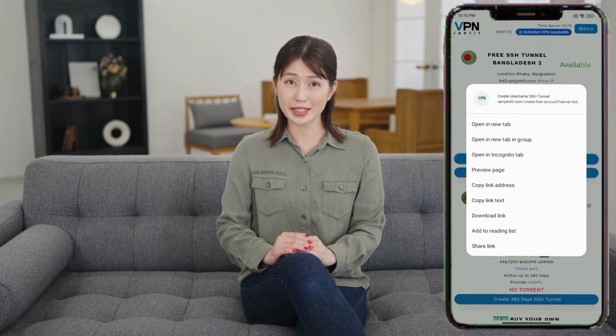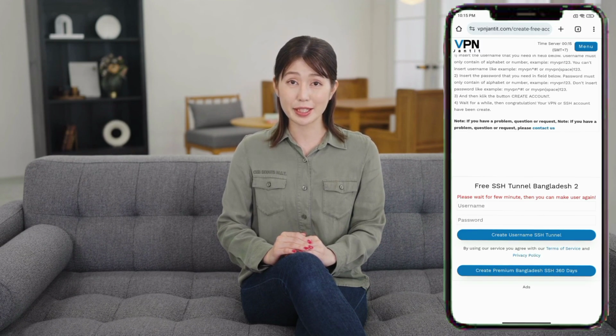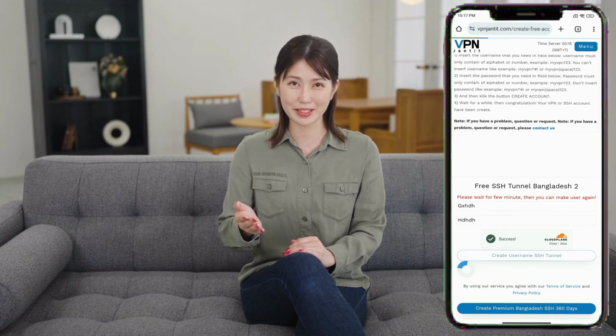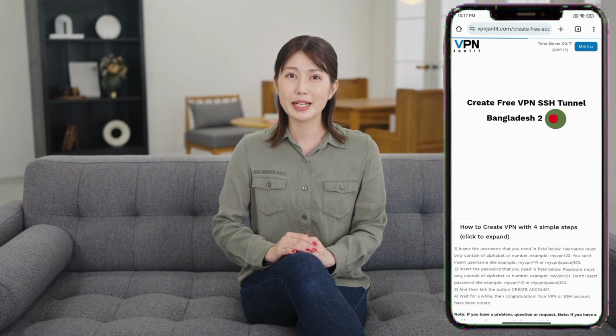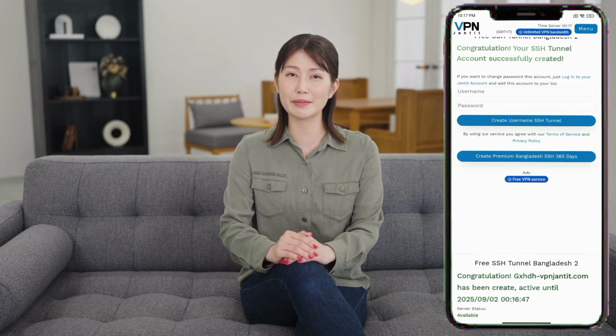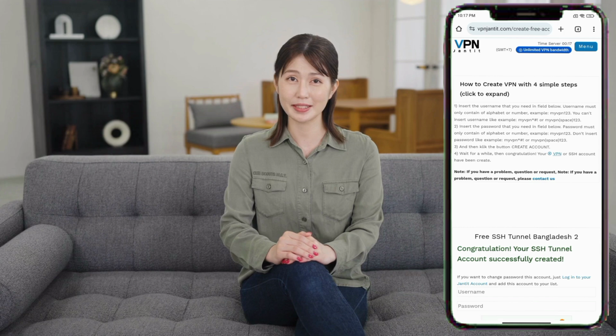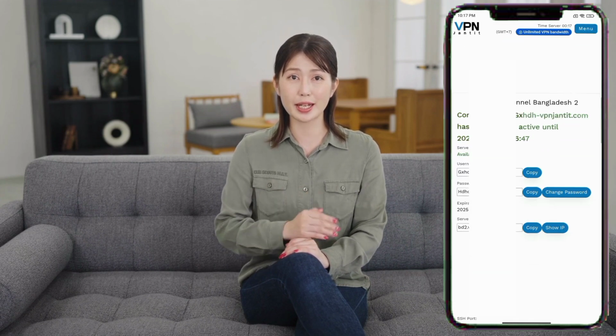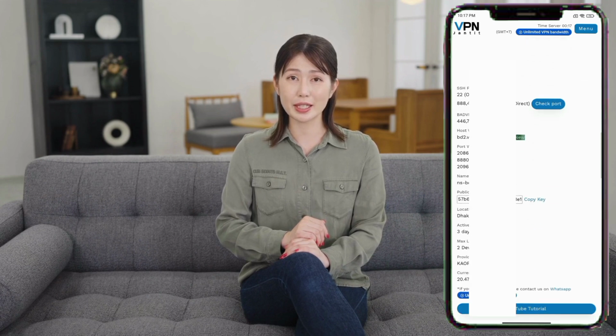Step 4. Select your preferred server location. Using a nearby server can improve performance. Step 5. Tap on Create Username and enter your desired username and password. Complete the CAPTCHA to verify. Step 6. Tap Create Username again. Your account will be created. Copy all of the details, including the Slow DNS host, username, password, and port.